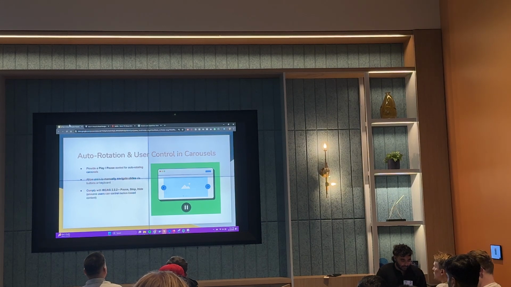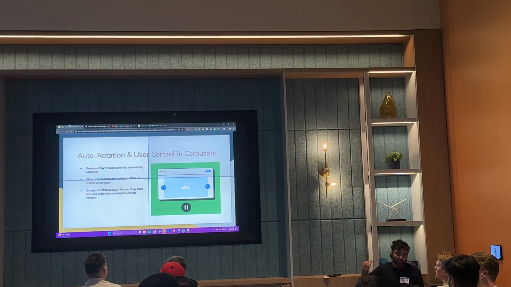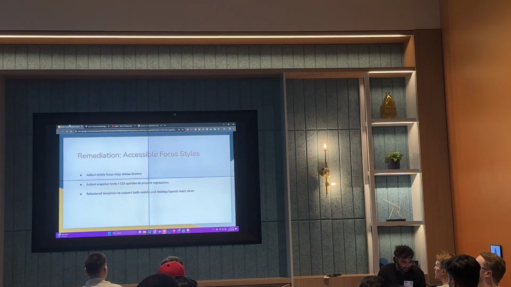Anyway, the basic principle here is that you should give the user the ability to manually move through slides, by keyboard or everything. Everything that a normal person, normal in the sense of someone who does not have disabilities, can do, you want the people who have accessibility challenges to be able to do as well. I don't have an example for this, but yeah.